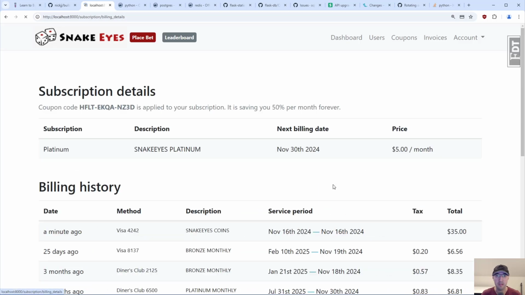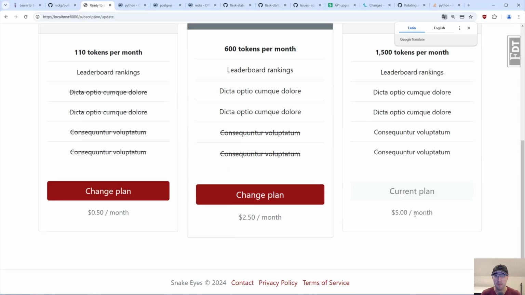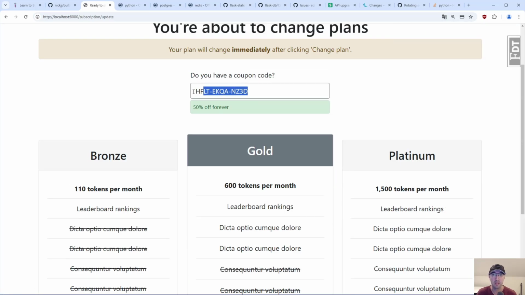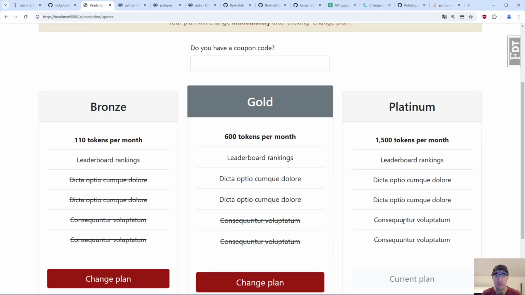And now if we go to the billing details here, we can see there's the platinum one and then it's $5 a month. Normally it's 10 without the coupon, but if we go back to here and go to change plan, we can see that I'm currently subscribed to that one for 5 and the coupon is automatically applied there, but here you can see it's $10 normally without that coupon.